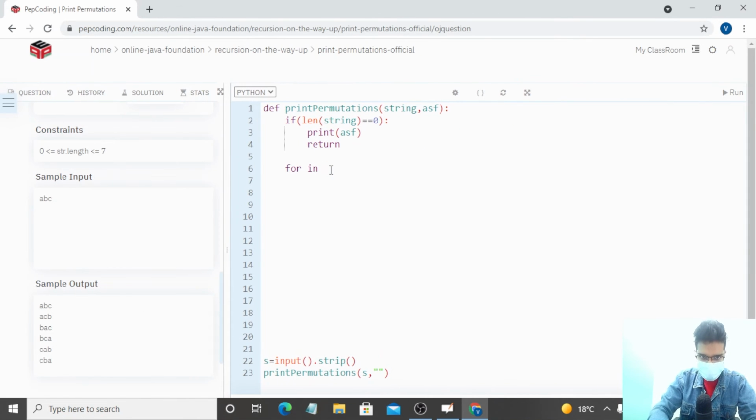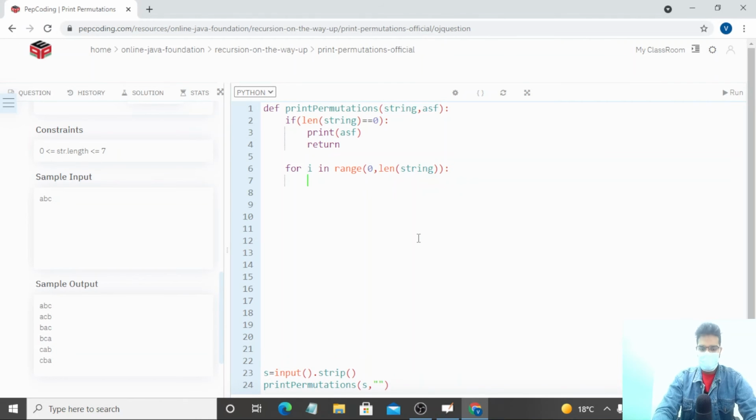Okay, so for i in range, we are going to run our loop from 0 till the length of our string. Now first we will extract the character. So how will we extract our character? We can simply say string i to i plus 1. So by that we will get our character.